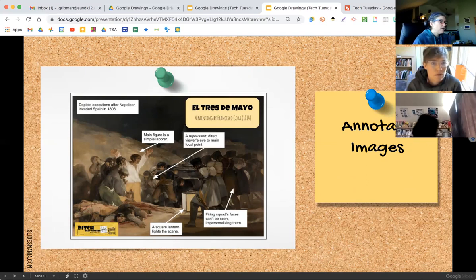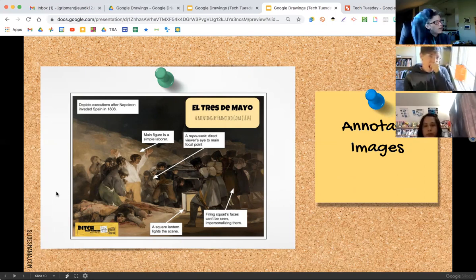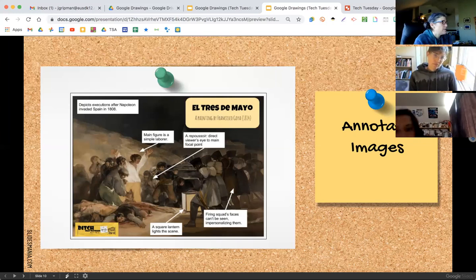They could annotate images. So this would be awesome for history. Take a photograph or a painting and have them analyze it or interpret it. What do they see in the picture? I know we do a lot of that, looking at primary sources and things from the past, and having them ask, what are the symbols? What are the different things in the painting or the photo that they see?